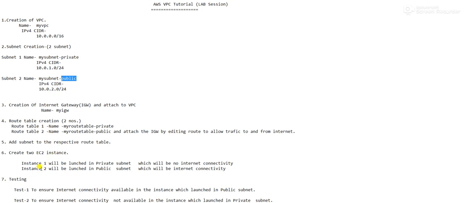After that we'll launch two instances, that means two servers. One will launch in the private subnet and another will launch in the public subnet. Then we'll do the testing. The server launched in the private subnet will not have internet connectivity, but the instance launched in the public subnet will have internet connectivity. So let's see.